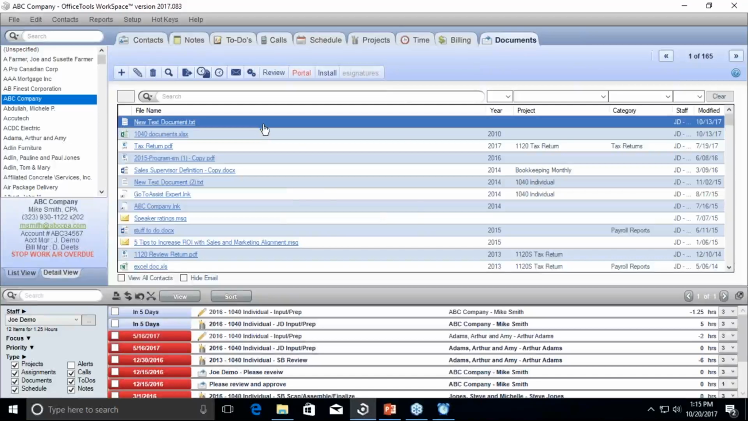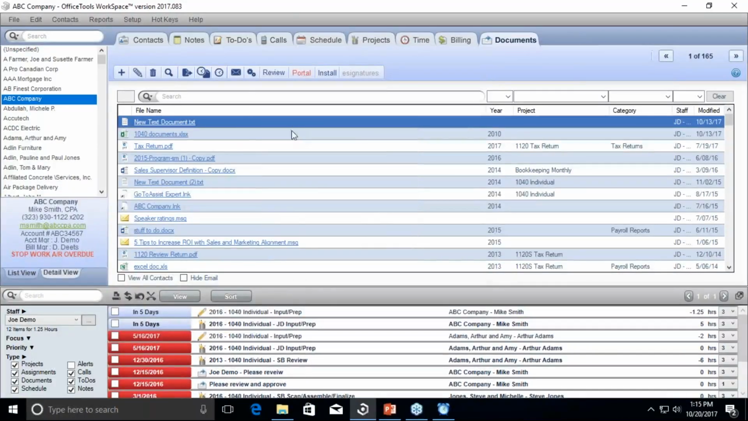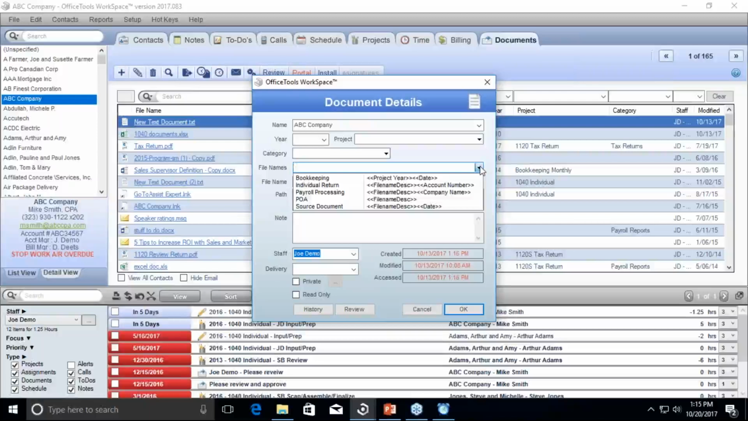document. So when that document is first imported, or after the fact, I can actually click on the details here by right-clicking. Here's another right-click that we forgot about earlier. I can right-click on the document, go to Details, and if you've imported documents into OfficeTools before, then this screen right here will look very familiar. What I want to pull your attention to, however, is the File Names field. So inside here, you can see the list of all of the file naming conventions that I've already created.